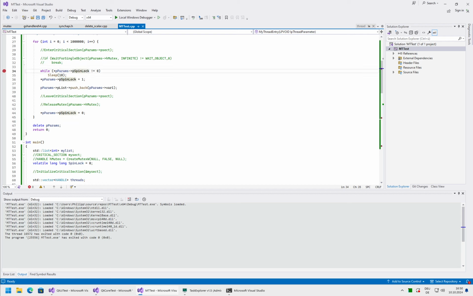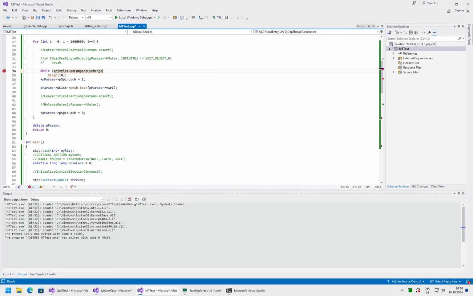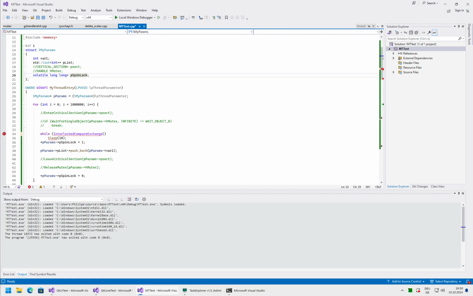They are platform specific, although there is also a platform-independent implementation in the STL. So if you want to, you could implement your own spin lock using the standard template library. So this is, for example, the InterlockedCompareExchange function, which takes an address, a memory address, in this case our spin lock. First it takes the value that it should set, let's say 1. Then it takes an expected value.